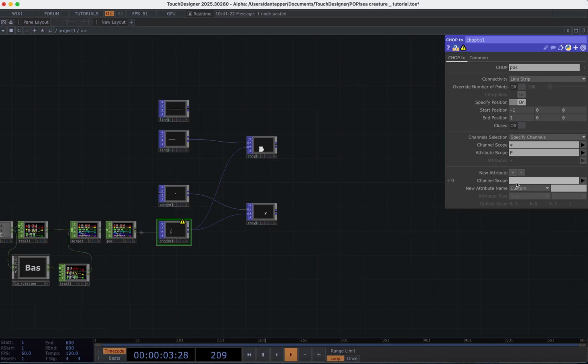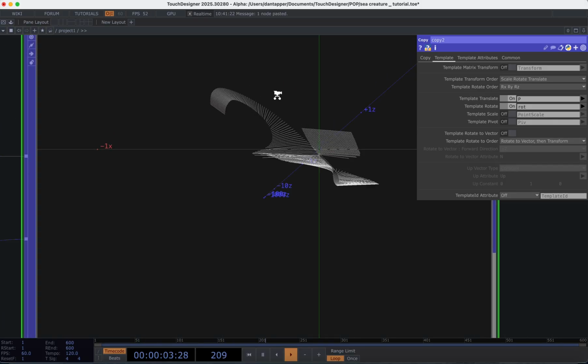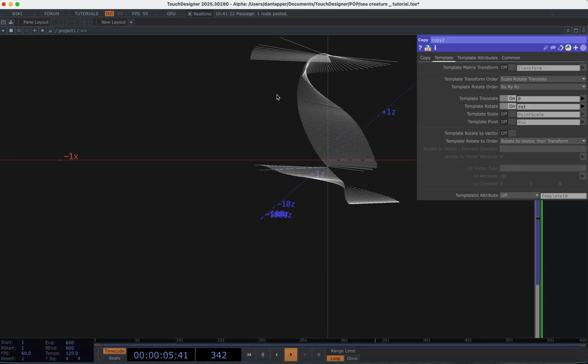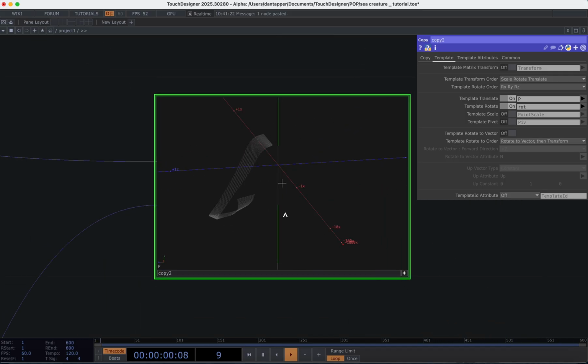Let's make sure it's coming through as a new attribute. I'm going to select RX, RY, and RZ, and call this rot. We want it to be a float with 3 components. In my copy, let's go back to this template rotate and select rot. So now we have a better orientation of that line around the central point. We can see it's curving a bit more nicely.